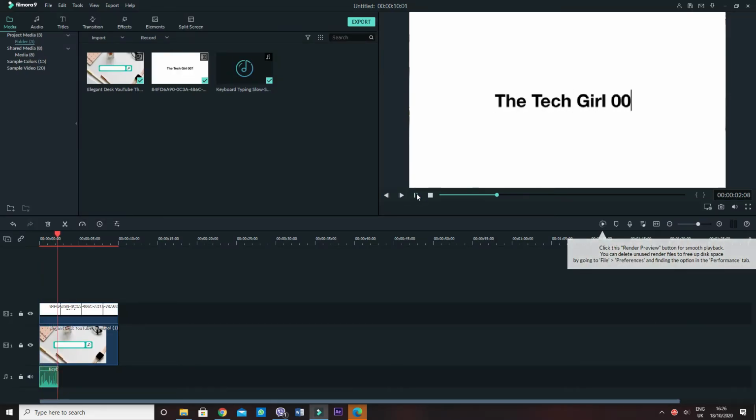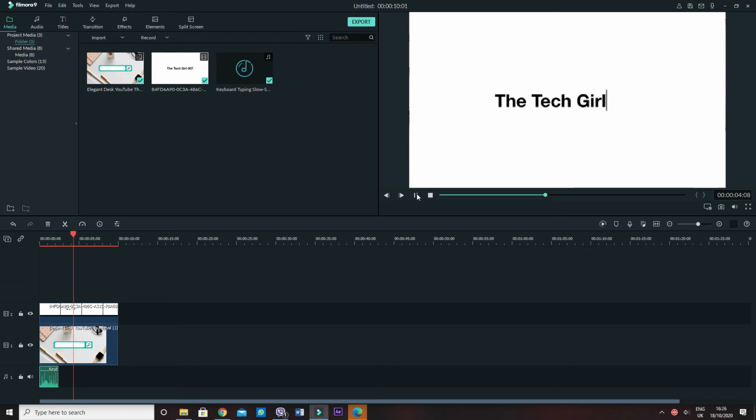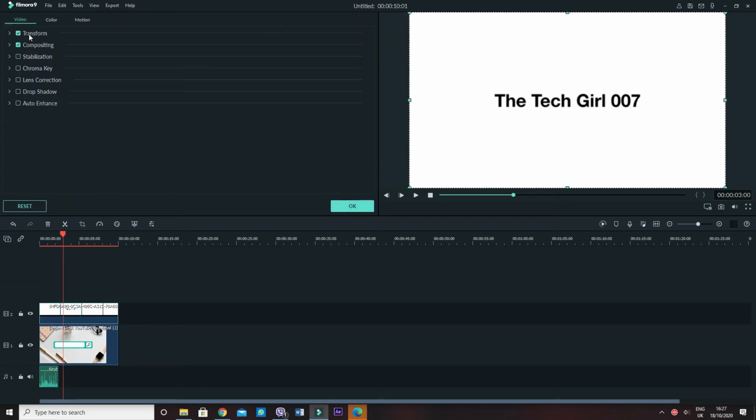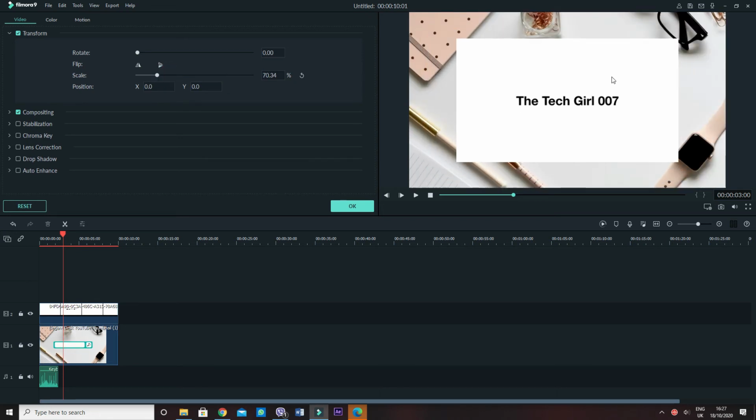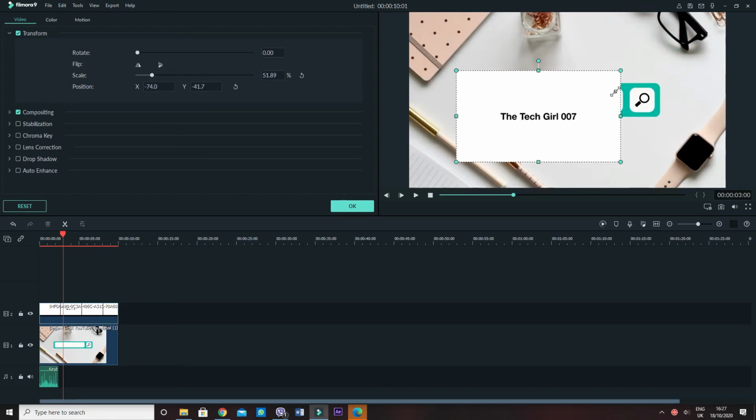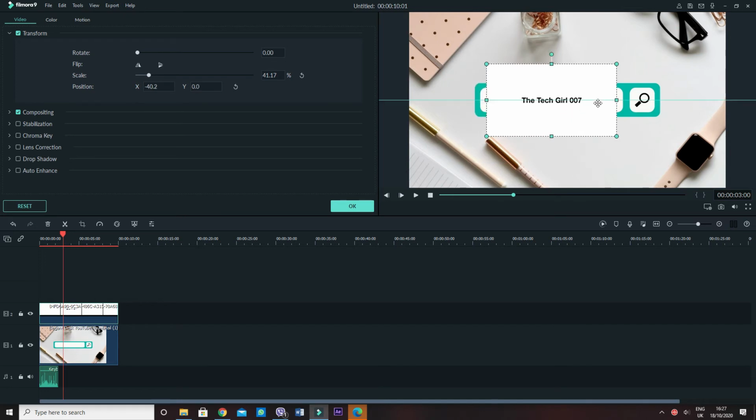Right, so now what we want to do is basically scale this page down. So you want to double click on there, and then you want to go to transform, and then scale it down a little bit, and then adjust it with your mouse. Right, so up to here should be fine. You don't want to be dragging it from the top or the bottom. So for now I would like to keep it as this.